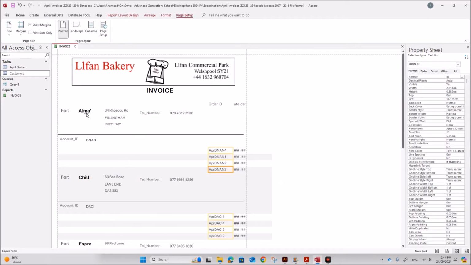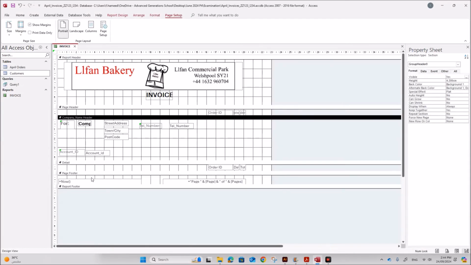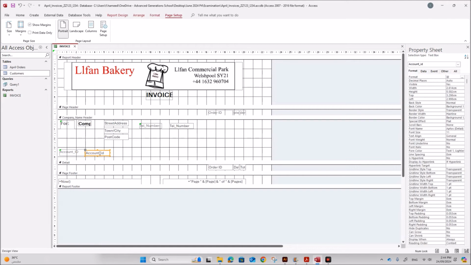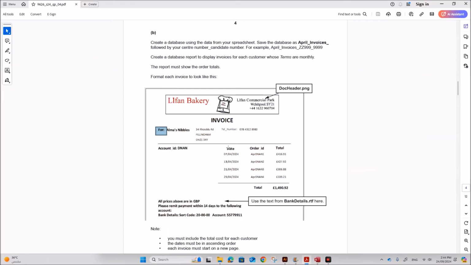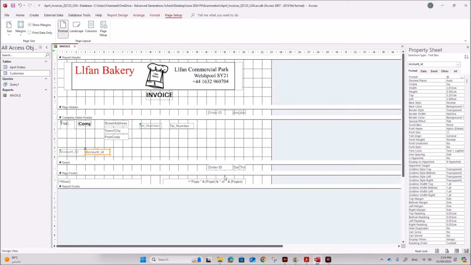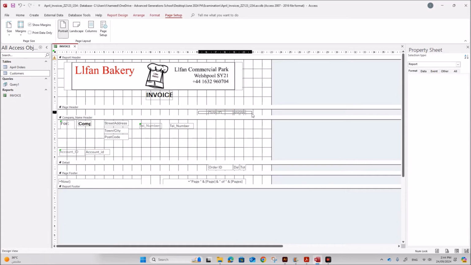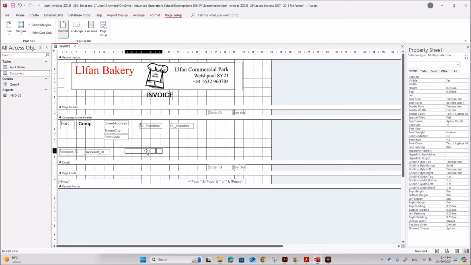So you can see the layout view. It is shown this way. We'll arrange it. Design view. So the account ID is added. Now the field names, date, order ID, and total should be there in the same name. So we have, these are the field names. Bring it here.